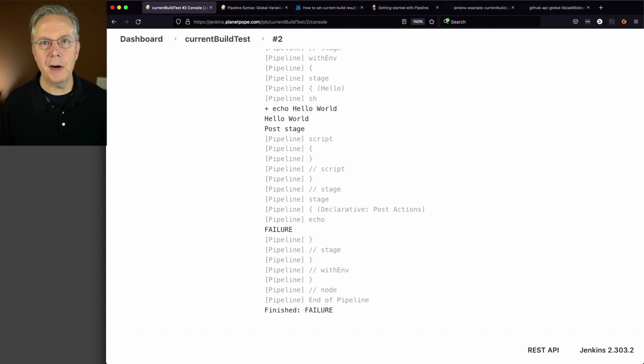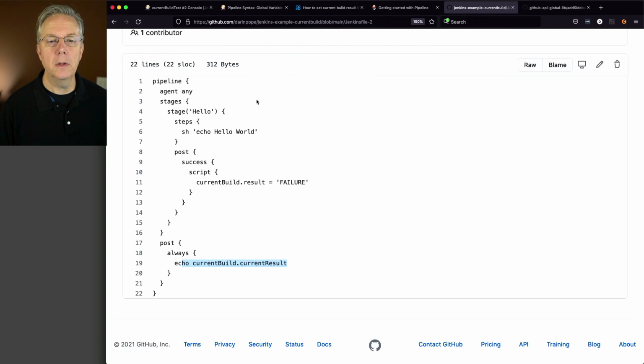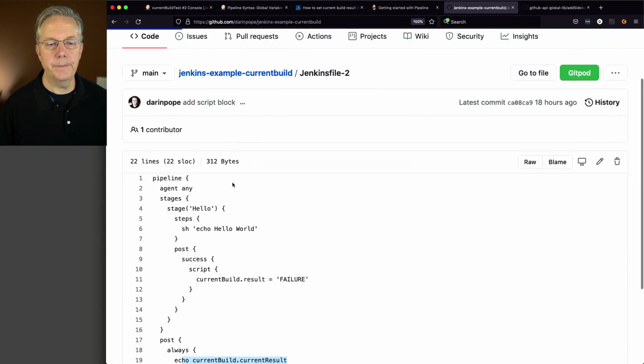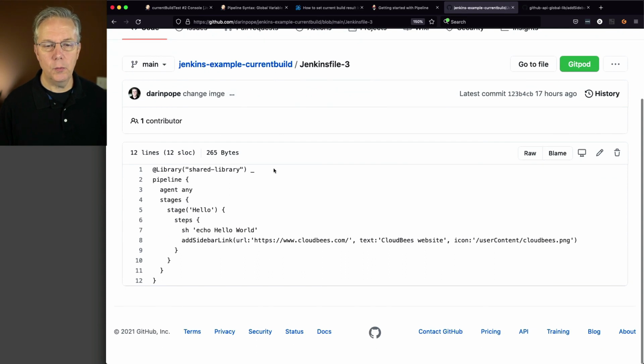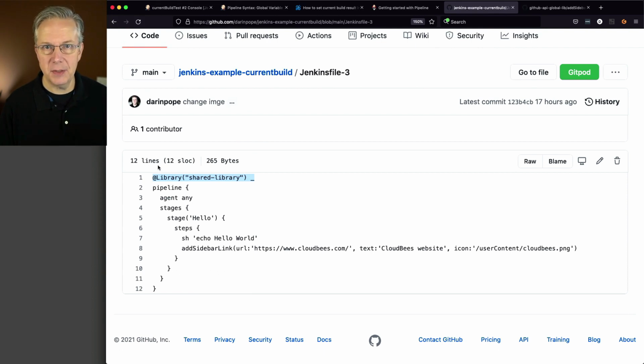Now let's go on to our next example. This next example is Jenkinsfile 3. And what we're going to see here is that we're pulling in a shared library. I already have a shared library configured on my controller, and the link to that shared library is in the README, or by the time you see this, it will be in the README of the repository.